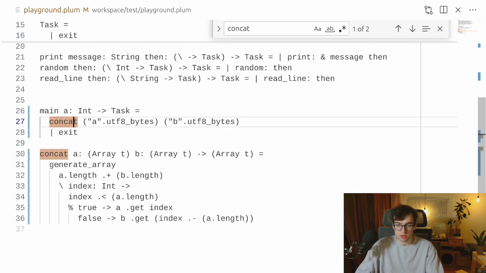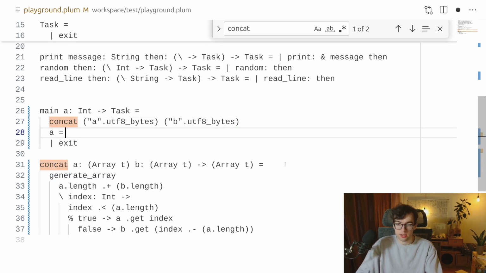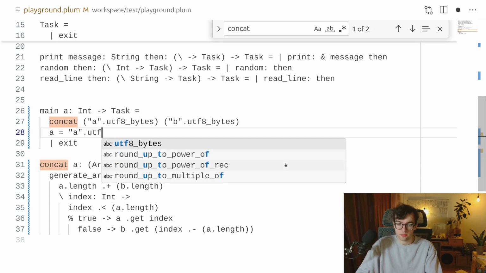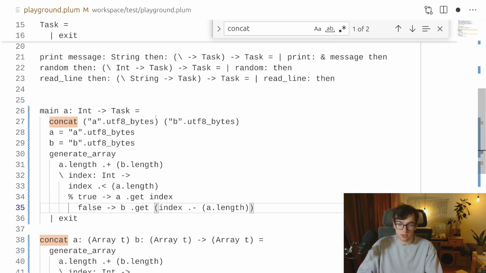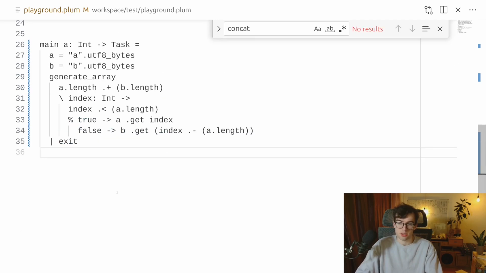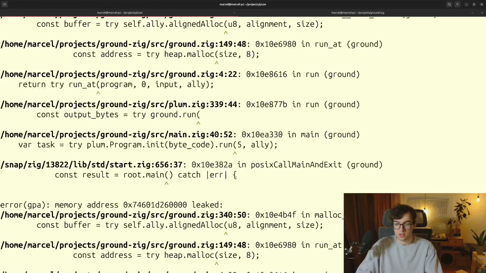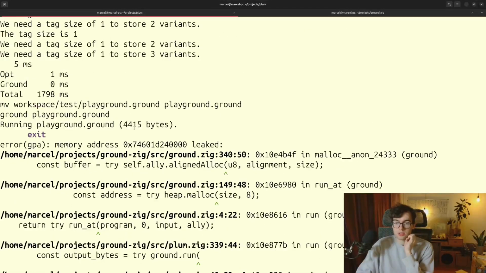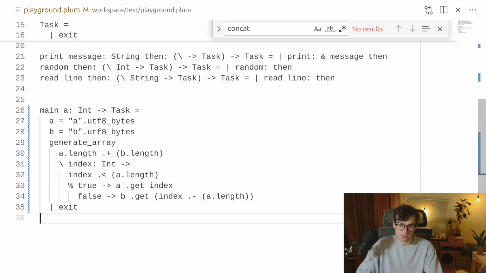All right, so let's do that directly in here, I guess. You know, let's just say A equals A.W of 8 bytes, and B equals B.W of 8 bytes, and then we generate an array, and that's it. I'm just generating the array and doing nothing with it. Still leaking memory. All right. Yeah, slowly. Let's beat the 4,000, yeah, and then we can look further.